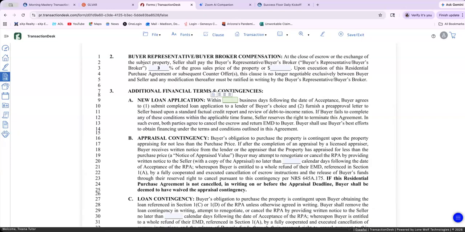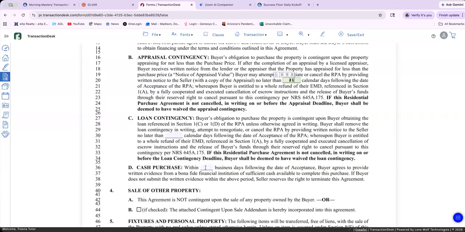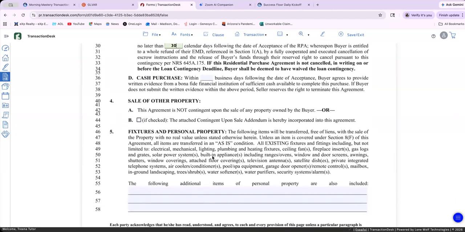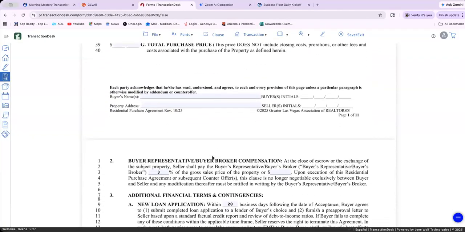So what I suggest for a lot of the newer agents, either leave these blank or put something in here that will remind you to talk to your client. So you could put typical things in here, like, hey, this is 28 days. The appraisal contingency is usually in 21. The cash purchase with this is in a certain amount of days. The loan contingency, let's just say, is 30 days. You can put standards in here. I don't have a problem with that as long as you're talking to your client.